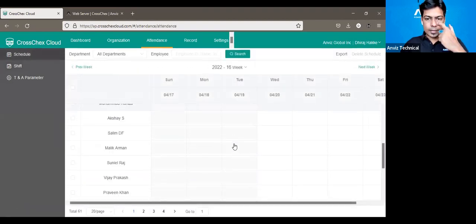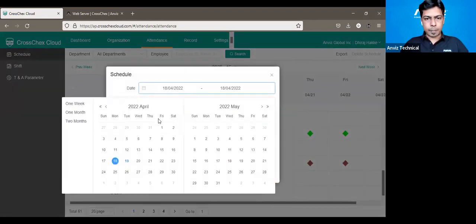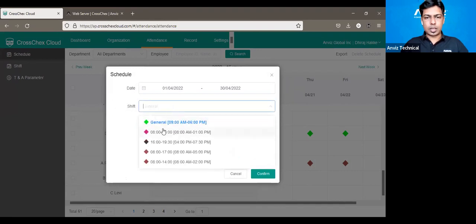Now this schedule is almost blank, but here you can see there are some employees, some users, who have been assigned a schedule. Let me show you by assigning one schedule here. For example, this one, I will select the time frame. Let's say I'm assigning for the month of April. I will select the shift that I have created, let's say the general shift from 9 to 6.